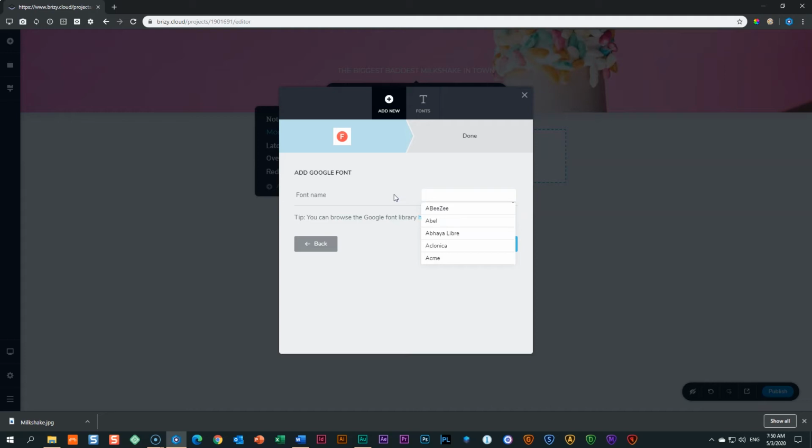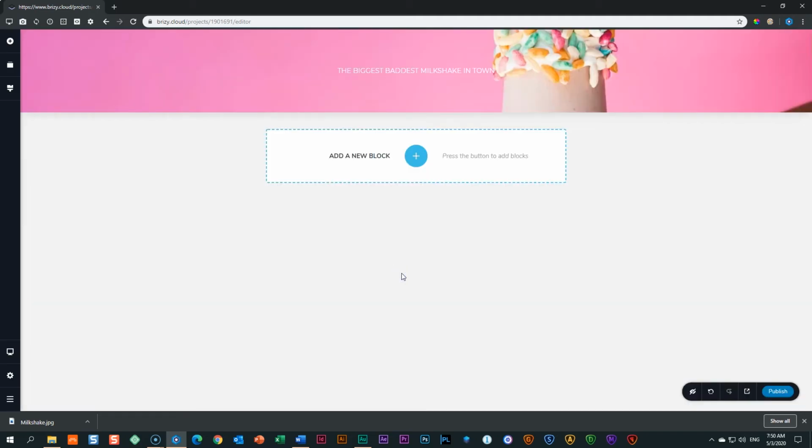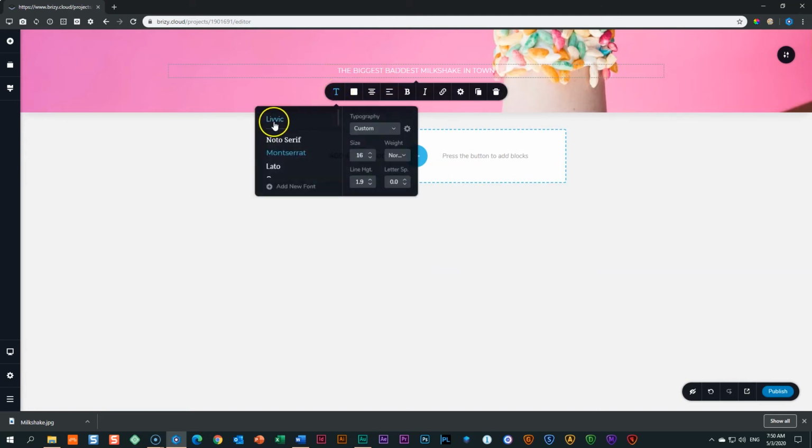We're going to use one called Livvic, L-I-V-V-I-C, Livvic. And there you see, it recognizes that Livvic is a Google font. Click on it. After you have selected it, click on Continue, and it's going to tell you all done. You have successfully connected the font with Google Fonts. Click on Done. Now go back here. Click on it. Go to T for Typography, and you will see Livvic appears here at the top. This is how you can bring in any Google font to Brizy Cloud.